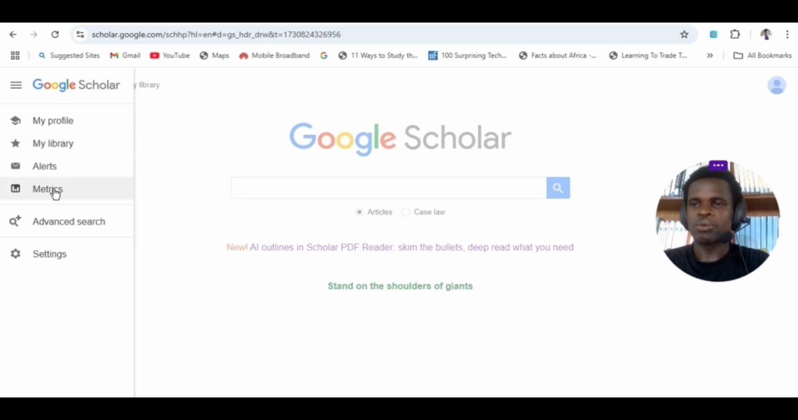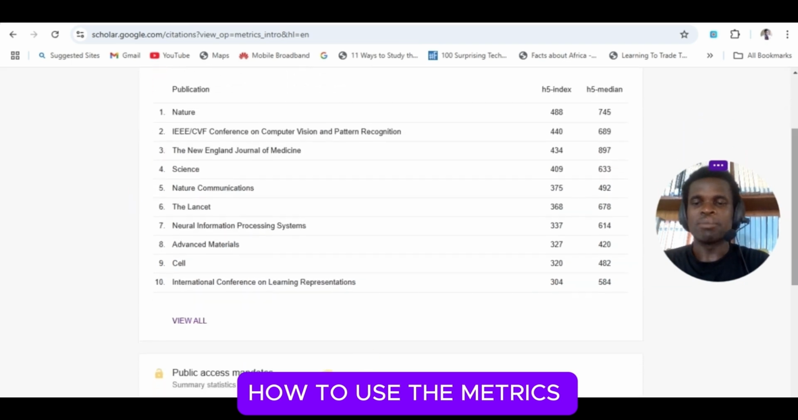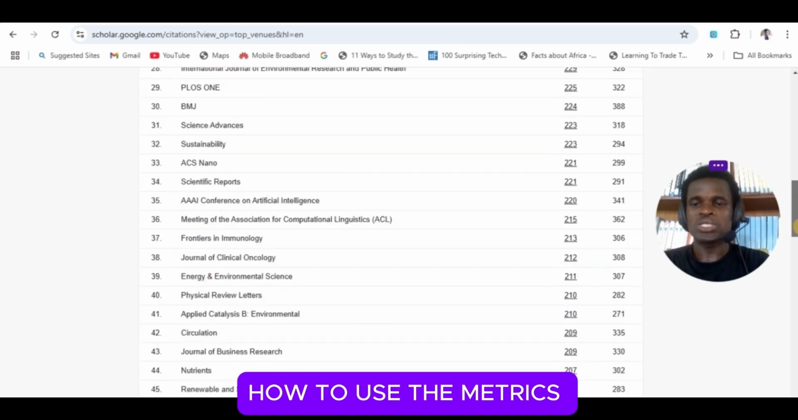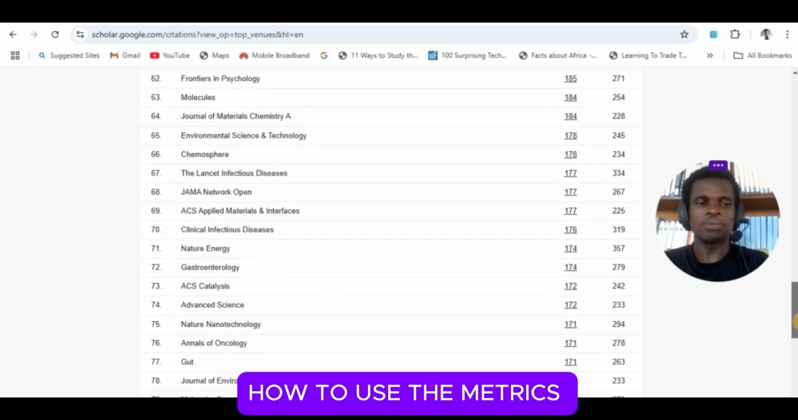The next feature we will talk about is the Google Scholar metrics. You can think of the metrics like the way issues trend on social media. In this case, the metrics will tell you what is trending in your field, like what everybody is reading and citing in your field. It is very helpful in keeping you updated.